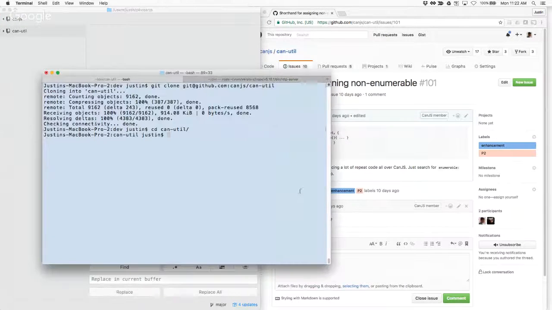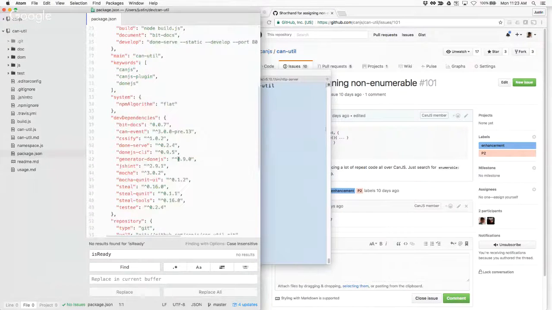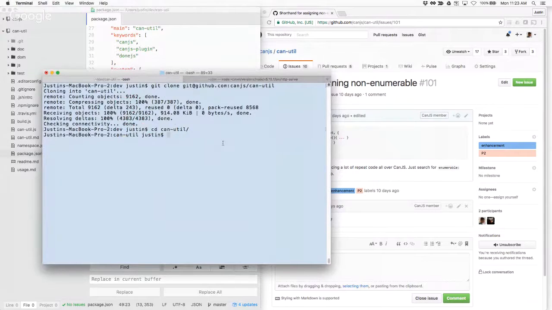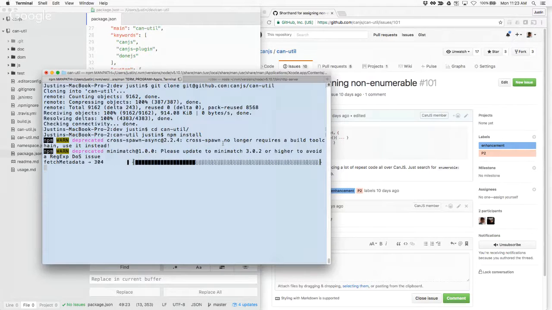It has this package.json, which has all of the dependencies and dev dependencies used to test this and to actually run its tests and pretty much do everything with it. The next thing I need to do is, I think it will work if you have an older version of Node, but it's good to have 5 or later. I'm going to run npm install, and this is going to install all of its dependencies. This is going to take a little bit.